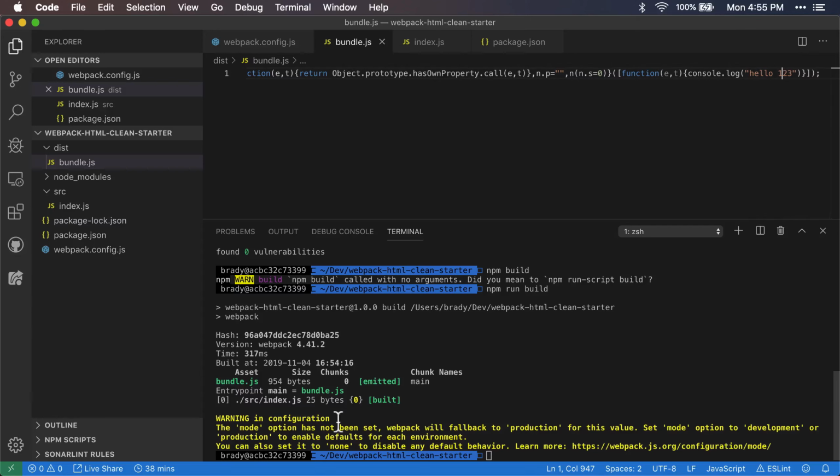It did give us this warning down here that the mode option has not been set, and so it falls back to production. That's why it has bundled all this JavaScript onto one line of code, because it's assuming that we're creating a production build. And so it's minifying the JavaScript here, so the browser will load our JavaScript in faster than it normally would.